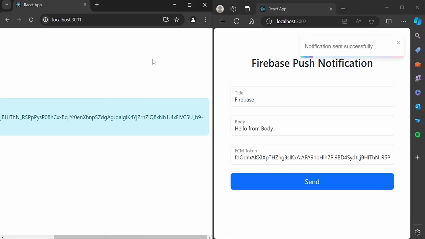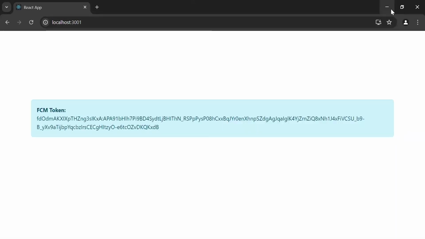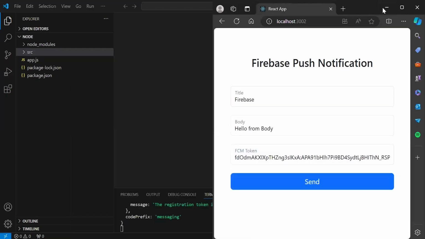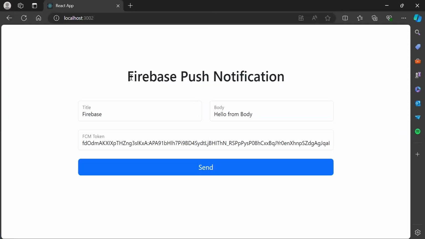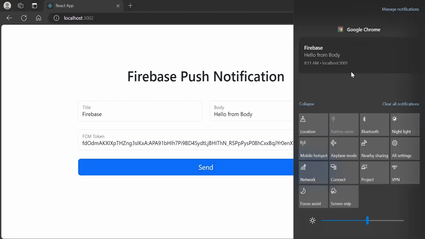Now this time I'm going to send the background notification to the normal user application. So let me minimize this application, and I'm going to send the notification as a background. And we are getting the background notification on the application URL, as you can see, localhost:3001. The title we have is Firebase and the body that we have is hello from body.